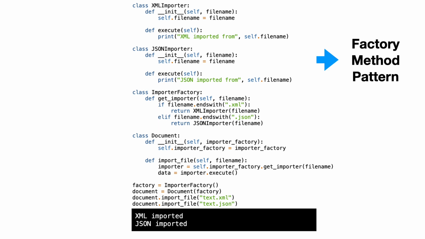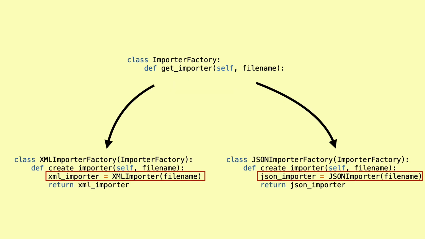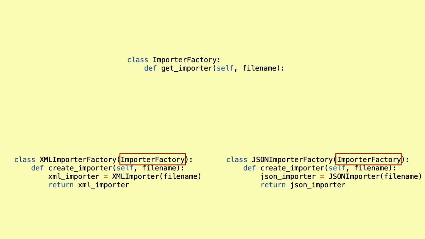If you are watching this, you probably wonder how to create a variation of this code using the factory method pattern. The first thing to notice in the code is that the getImporter method creates either an XML importer or a JSON importer. The factory method pattern puts the object instantiation logic into subclasses. Notice both classes are subclassed from importer factory. Also notice that the method names in the subclasses are called createImporter.